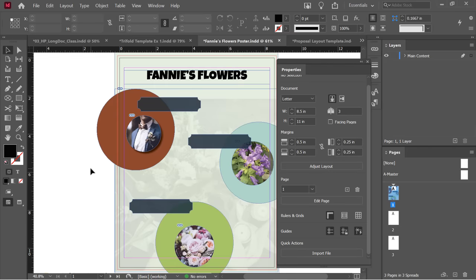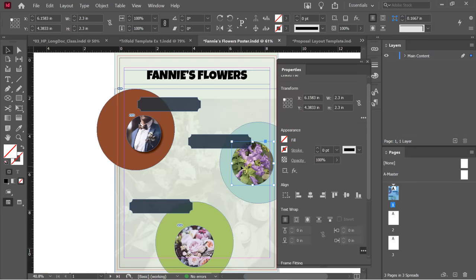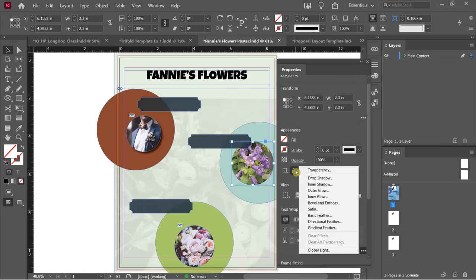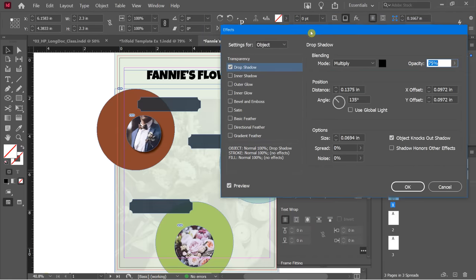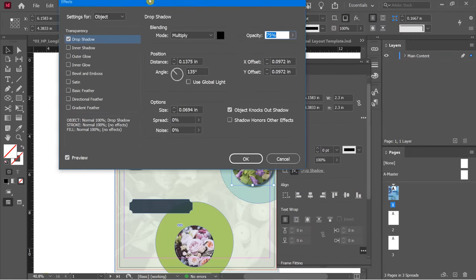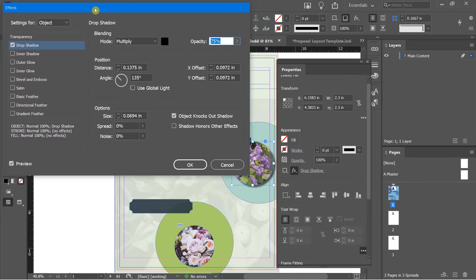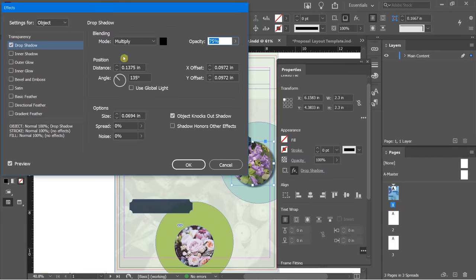Now let me turn that back on. Let's try it for this one, but maybe I want to control it a little bit more, see what we can do. Go over here to effects, say drop shadow. And now you will see I can really customize what my drop shadow is going to be. Let me bring this over a little bit more so I can see it. Now I'm going to customize what my drop shadow properties are going to be.